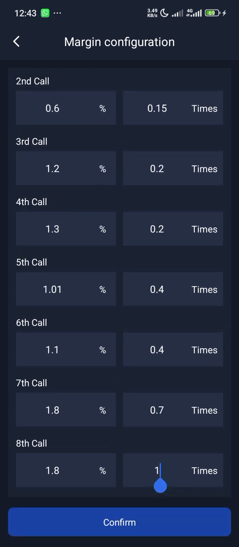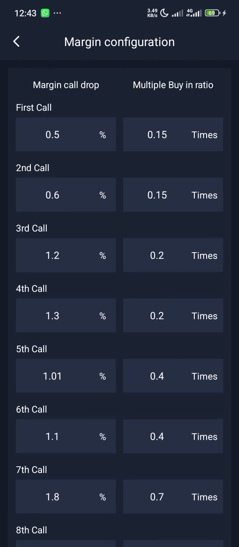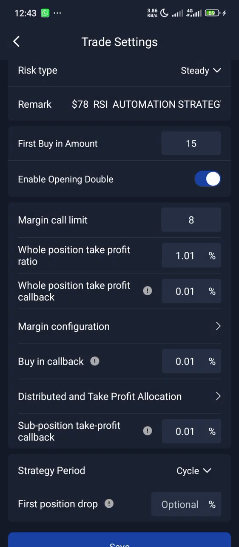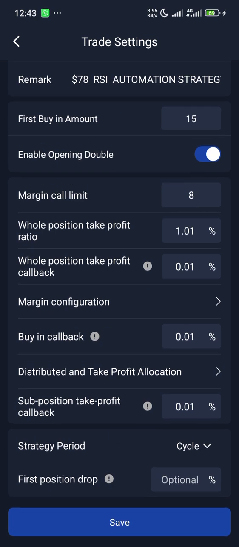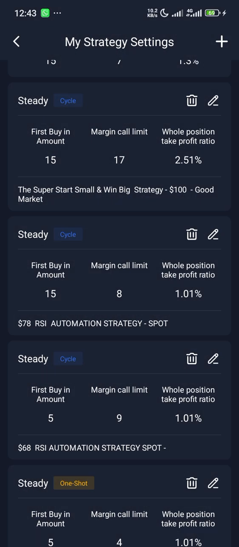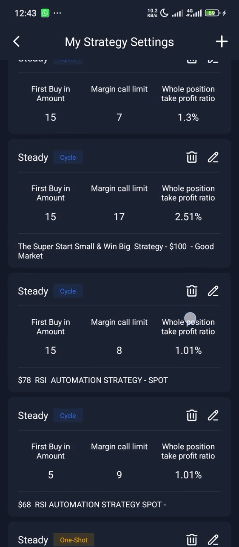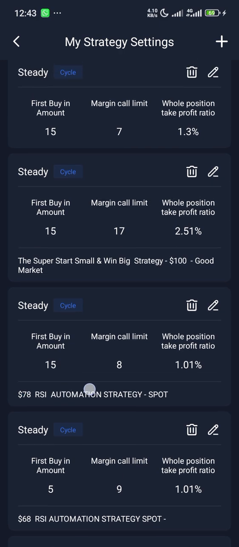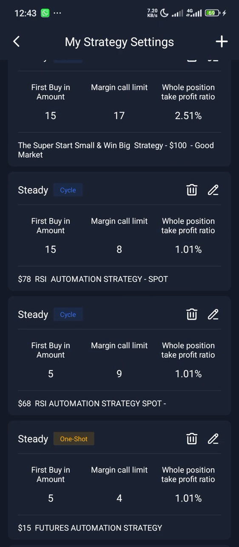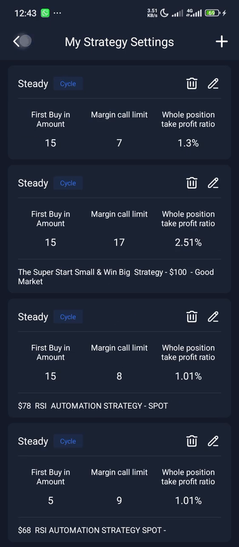As soon as you have written this the way it is, make sure you check it and put it this way. When you put it this way, you click on confirm, and then you click on save. When you click on save, it's done, it's ready. Remember this is the one I used, so look at the name I wrote there: $78 RSI automation strategy spot, basically for $80 to $100 setting. When you're through, you click the arrow to go back.